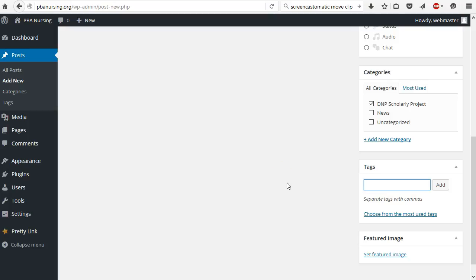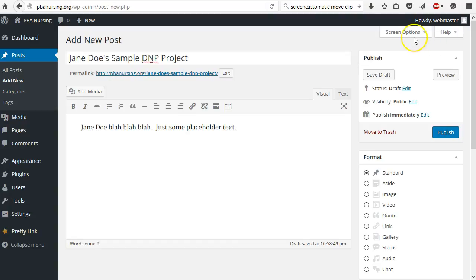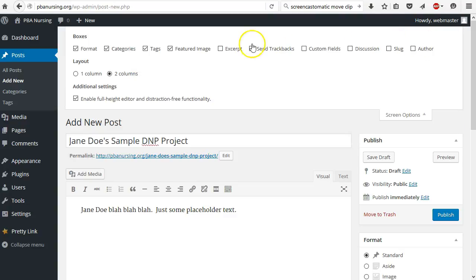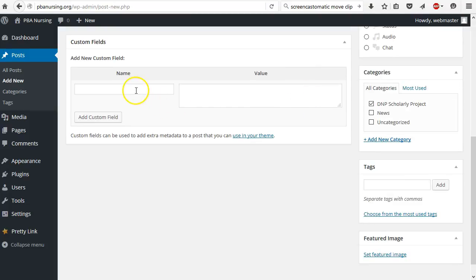There are some additional advanced features that you can use, and that would be under Screen Options. So under Screen Options, we can add some things here. I'm going to add a really cool one called Custom Fields. Now here we can add some things. So most likely we'd want to add the graduation date of Jane Doe. So we can put graduation year. And let's actually change that to something a little easier, just grad year. And then she's going to graduate in 2017.